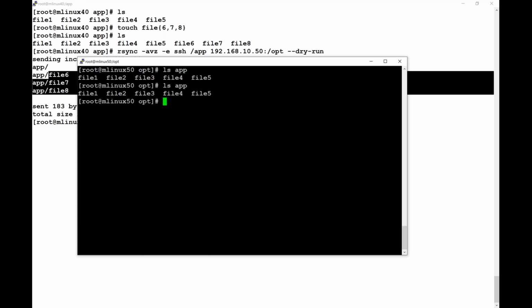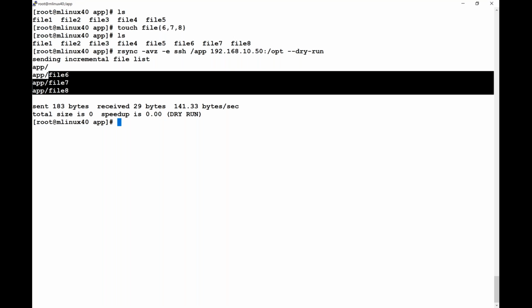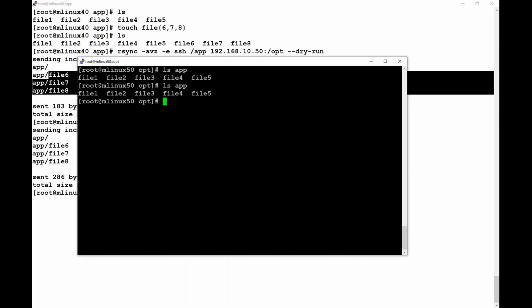Okay, all right. Now let me come back. Let me actually run the command without dry run. Now go back to client and check it out. Did you see that the 3 new files have been copied now? So with the dry run, you can always check what is going to happen with rsync. If you are sure, if you are satisfied, then you can actually go for the command.